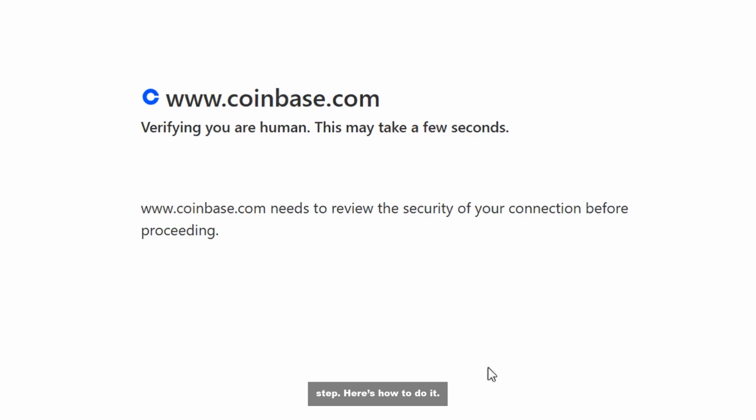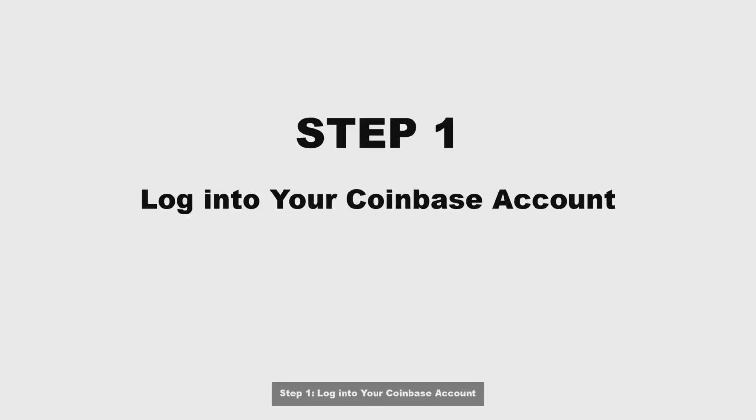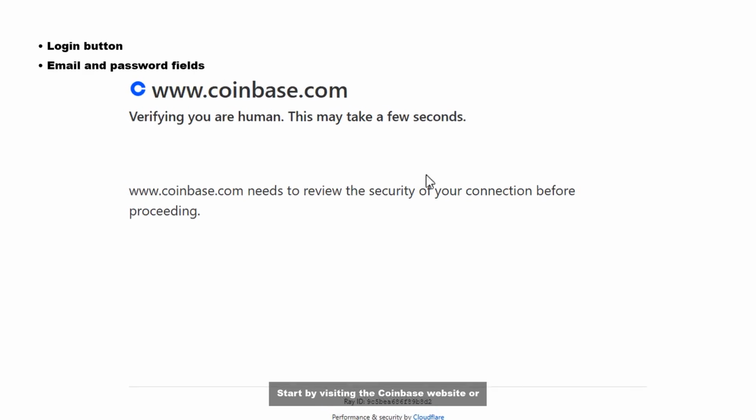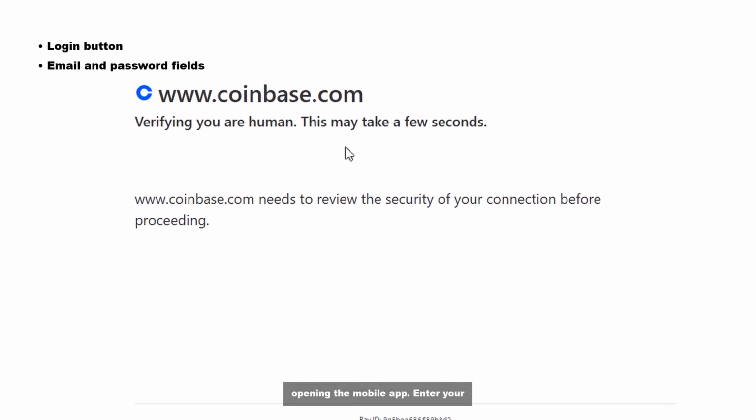Step 1. Log into your Coinbase account. Start by visiting the Coinbase website or opening the mobile app. Enter your credentials to access your account.